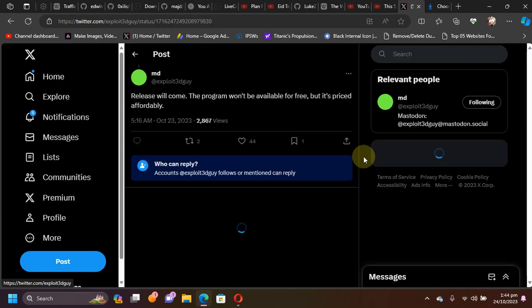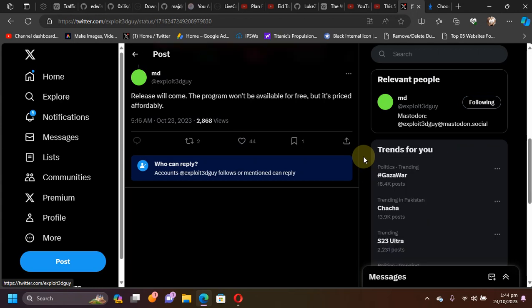Also, please keep in mind that this app release will not be free. It will be paid, but it will be priced affordably. You can see it right here in the tweet by the developer.